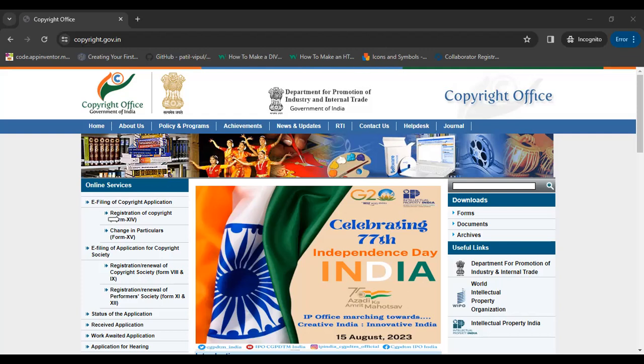So click on the registration of copyright, Form number 15. Form number 15. Remember this thing. This is very important.